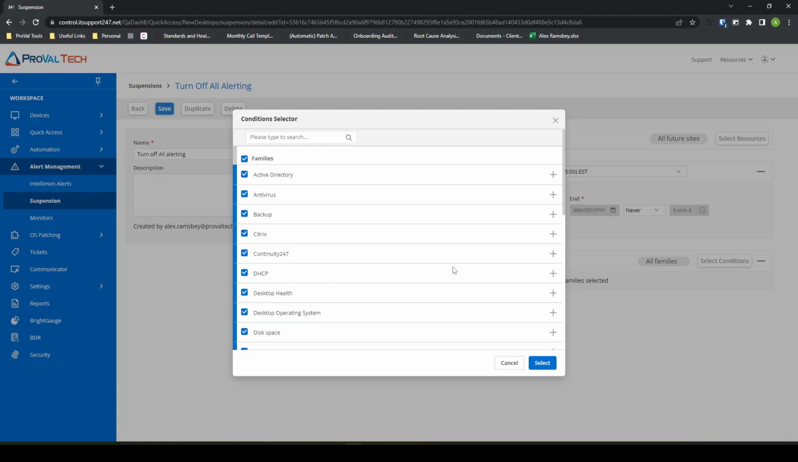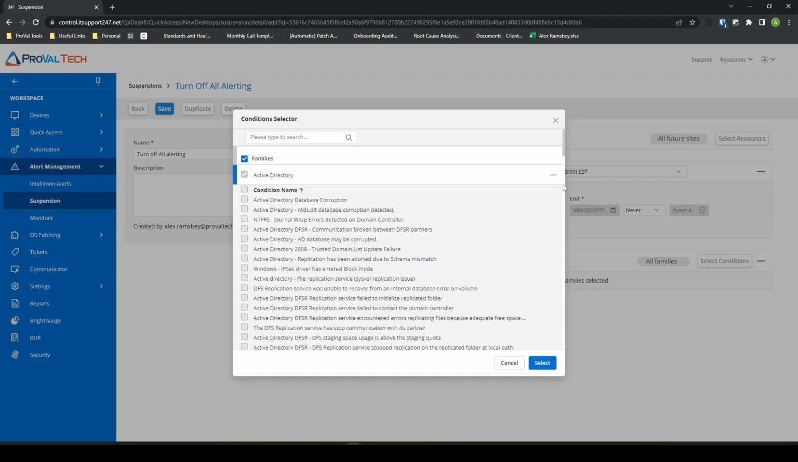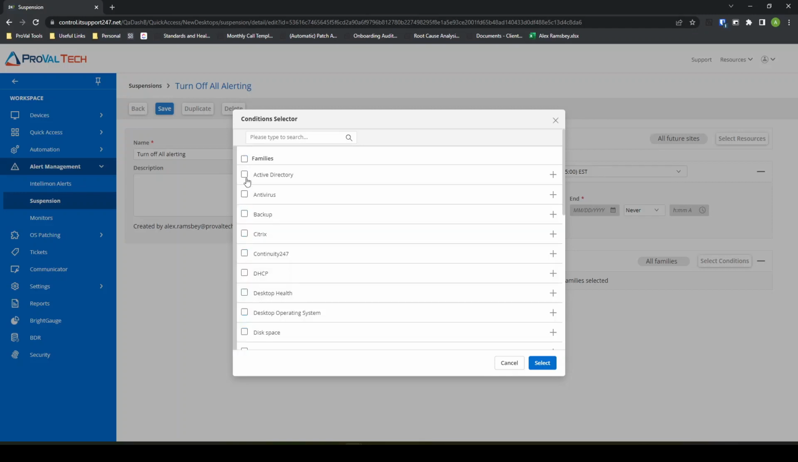Just a heads up. Inside of here, we have everything selected, but if I only wanted Active Directory alerts, because that's the most annoying to me, for example, and I don't want any of these, I can just check that box. So I would just check Active Directory, and then anything in there would be inherited, or like DHCP, for example. You can select as many or as few as you'd like. If you want everything, you just check the box next to families at the top. The term families is synonymous with category or type of the monitor.